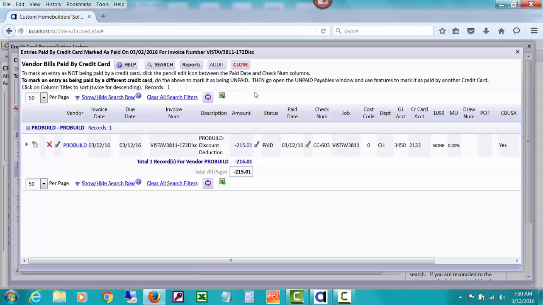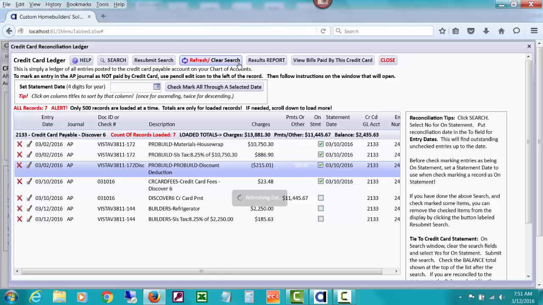But from the credit card ledger, it will bring up the original entries. Now, on this, because these are vendor bills paid by credit card, there are some other tools. One of the tools is that you could change the amount of credit card charges, and we'll talk about how you do that. Or you can get it cleared back to an unpaid status, in other words, not marked as paid by credit card. But we're not going to do that to this one because it was paid by a credit card as part of these three other entries.